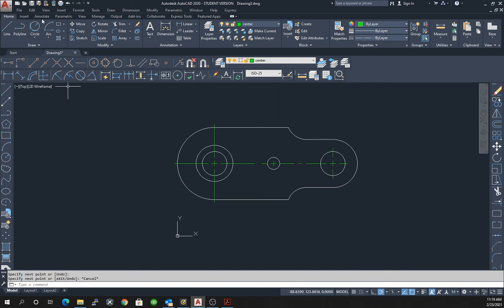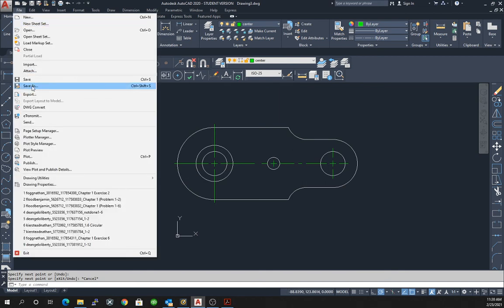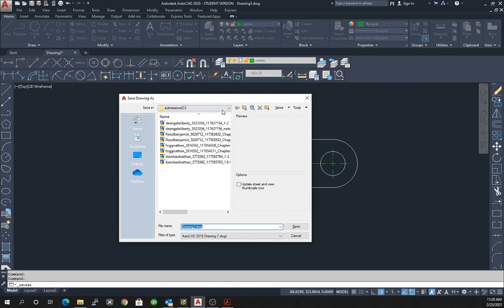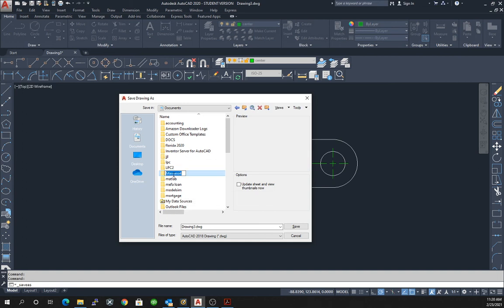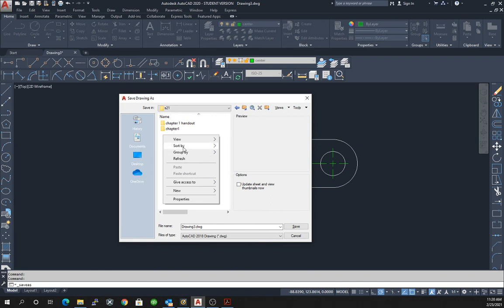So there we have our drawing. We can go ahead and save it. So we choose File, Save As. Put it in my Spring 21 directory. Make a Chapter 2 folder. And save this as 2-3.